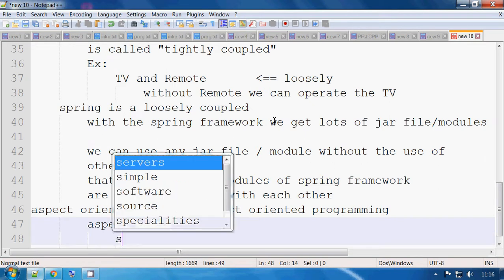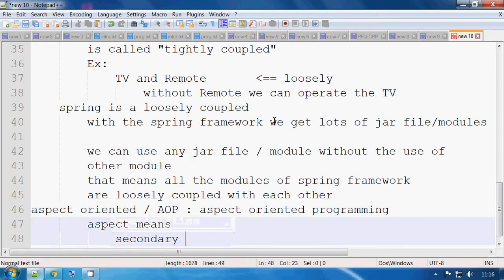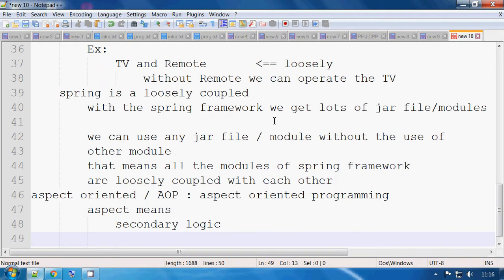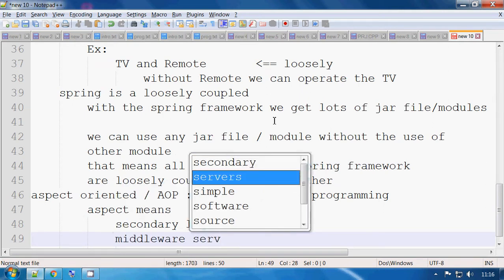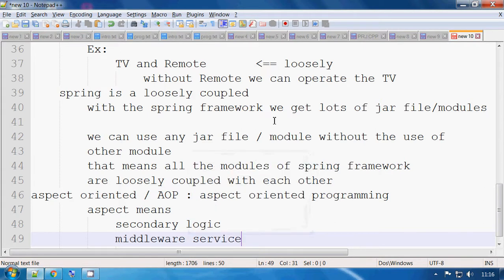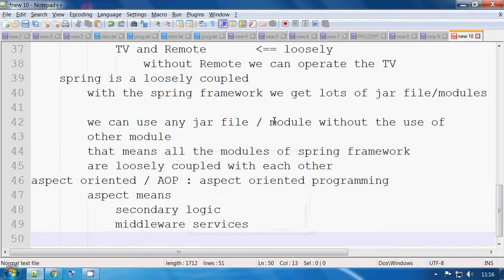Aspect means a secondary logic, or we can say middleware services. That is known as aspect. Now firstly, before starting AOP, we have to understand this terminology. What is the meaning of secondary logic?